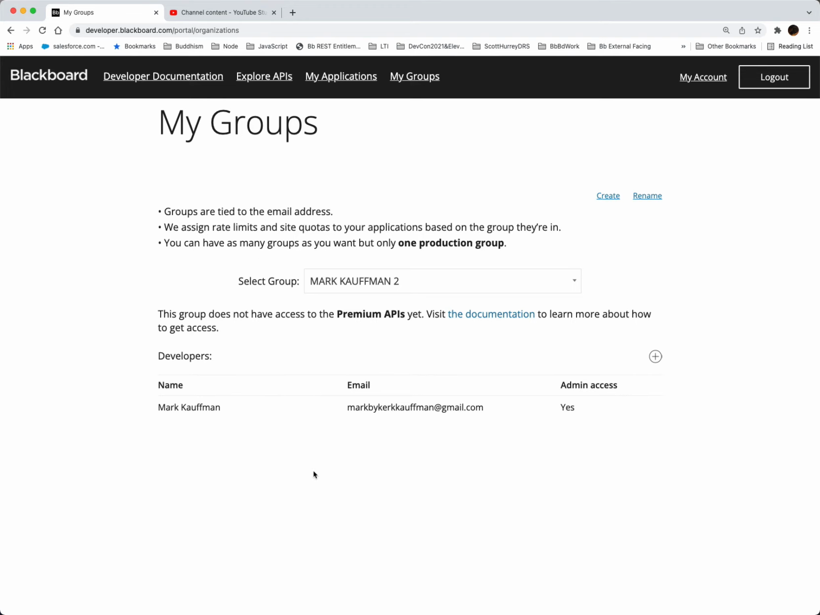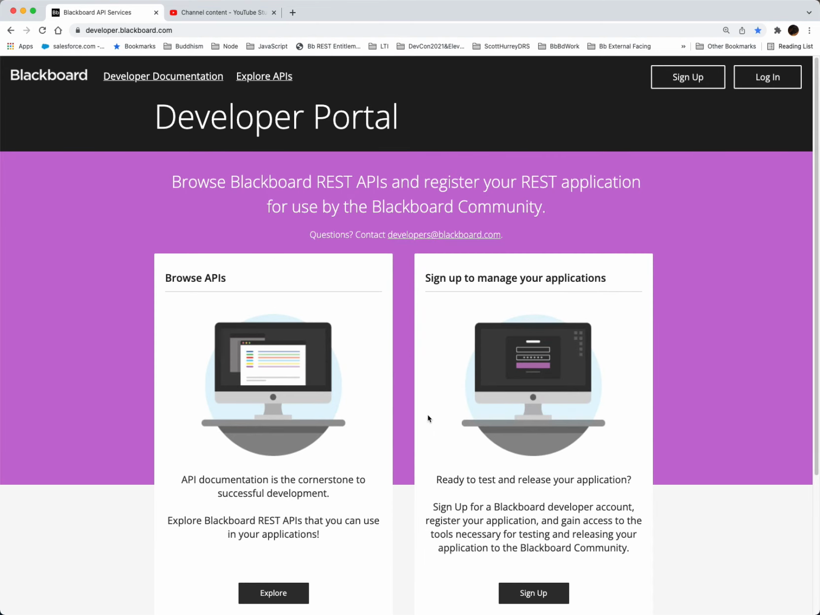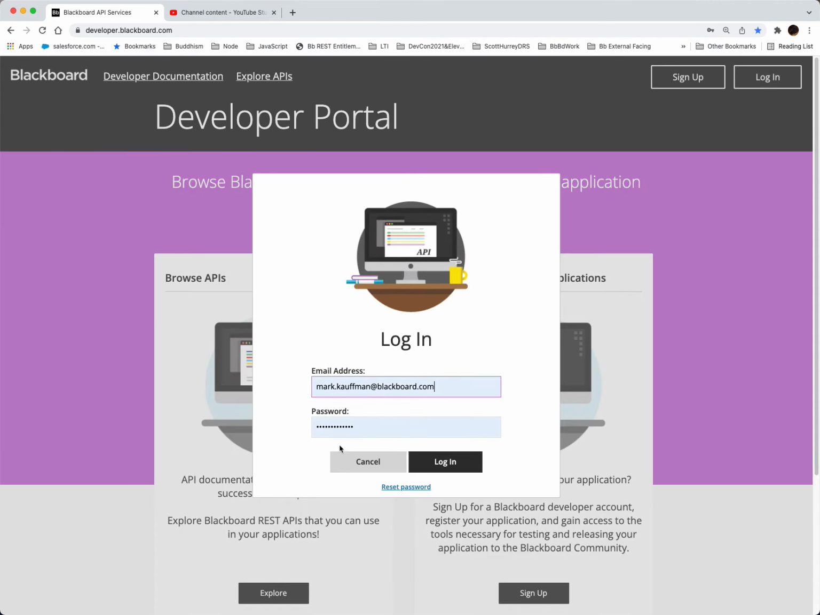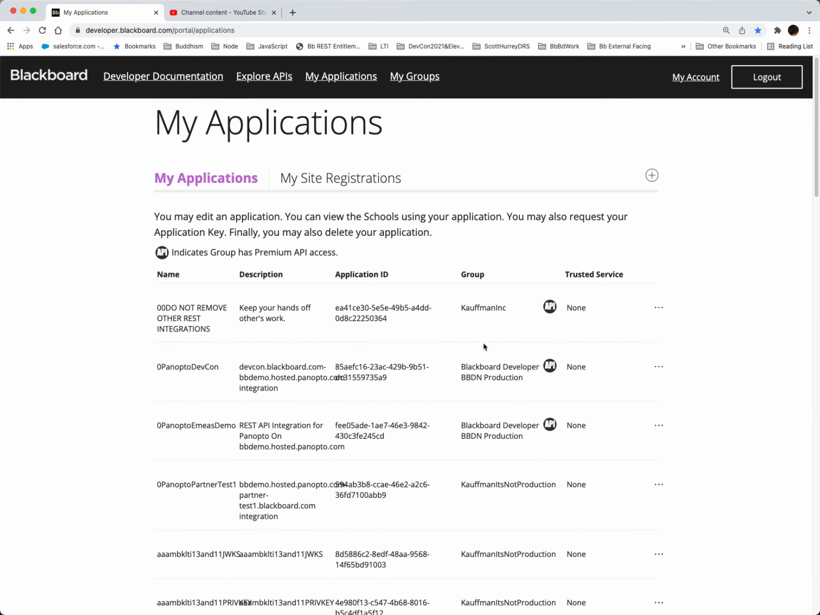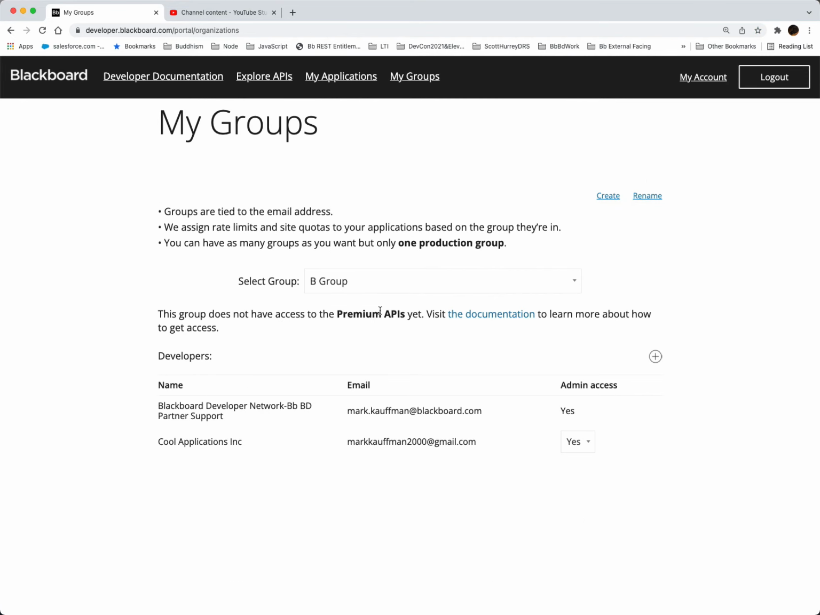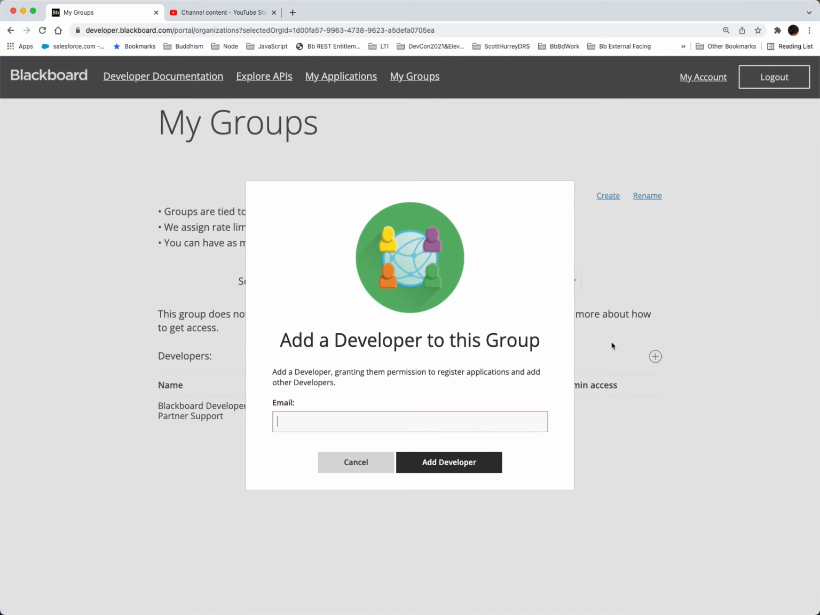So now, how do I get the group that I have on that other account to be working with this account? Well, I log out of the organizational email account, and I log in with my mark.kaufman@blackboard.com account. I go to my groups, and I select my transfer group. And now I add a developer. That's the trick. It's that little plus there.